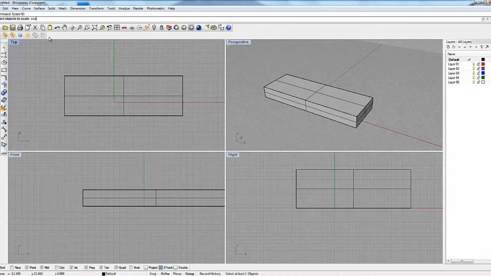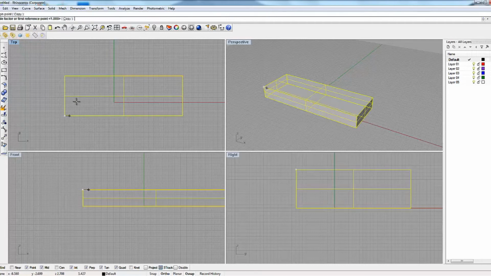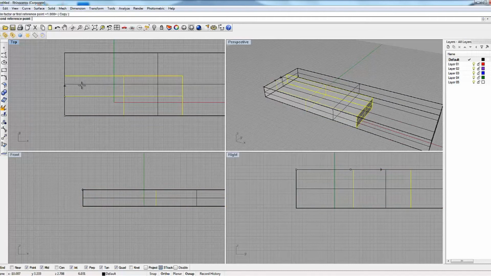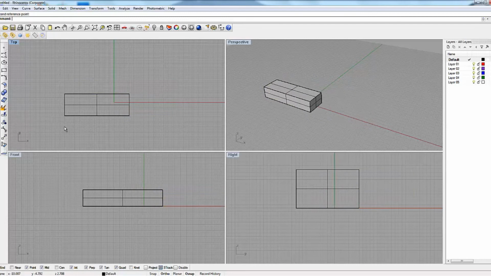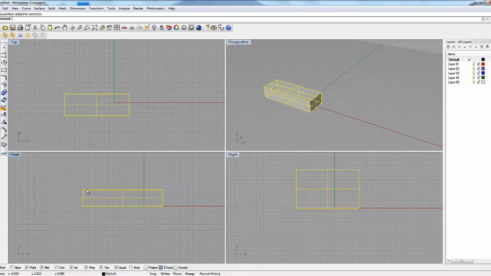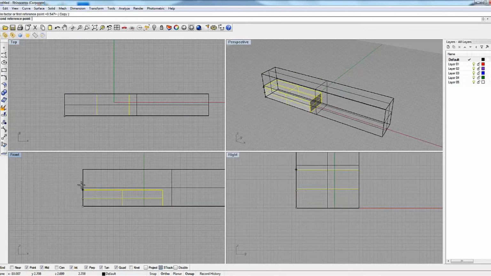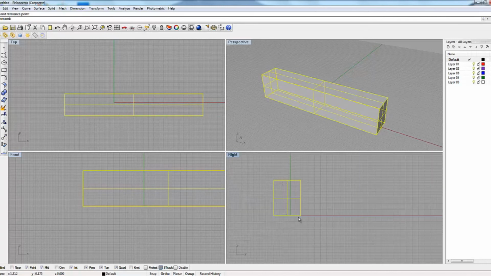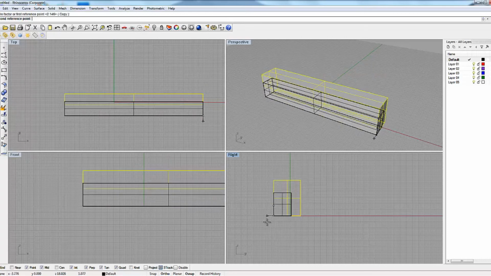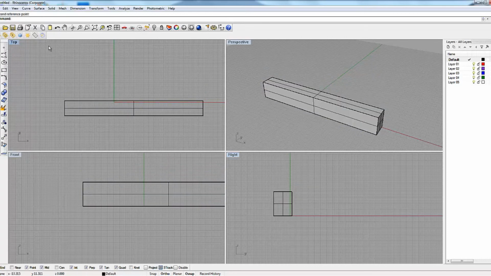If I'm going to scale both depth and width, scale 2D. See? If I'm going to scale here, the height and the width, same, but the depth is the same. If I'm going to scale the height and the depth, I'm using the right side viewport. So that is the scale 1D and the scale 2D.